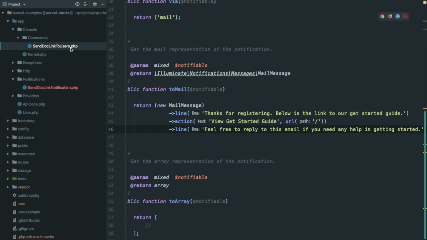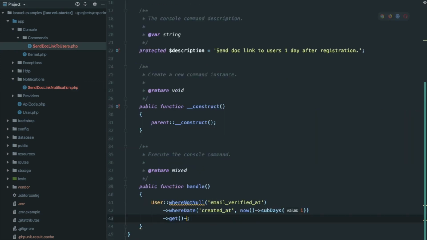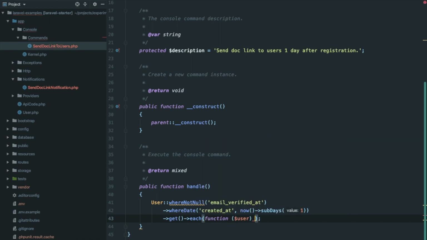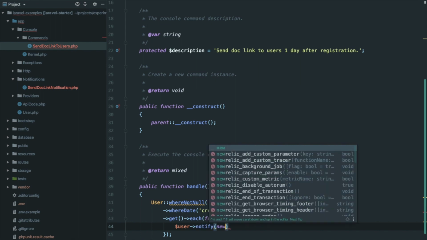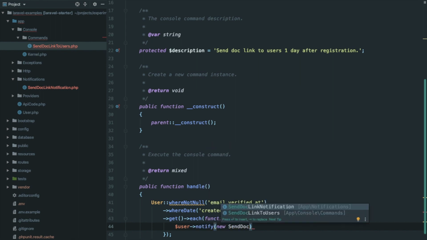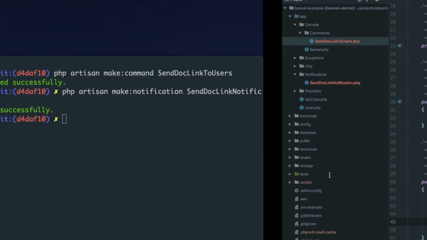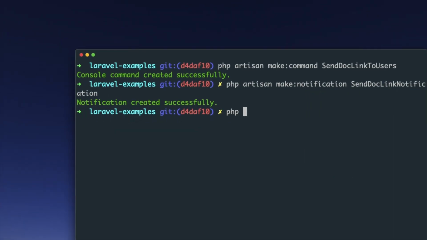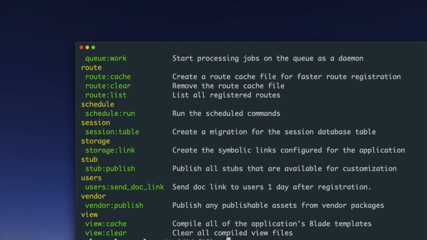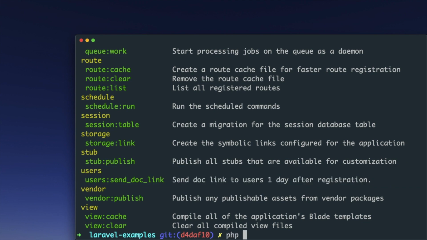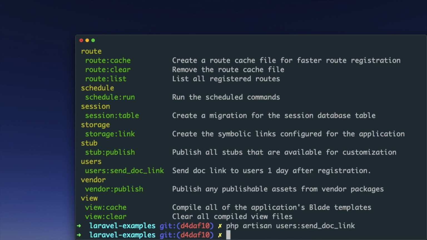Now go back to command file, and after getting users, for each user call function user notify and pass it new SendDocLinkNotification. That's it. Let's check if we can see our command in Artisan. Write php artisan and here is our command. Run php artisan users:send_doc_link.